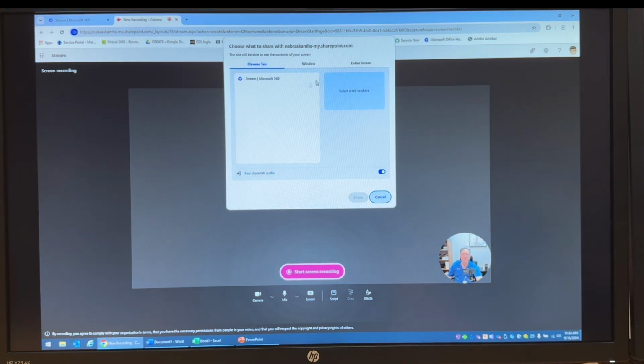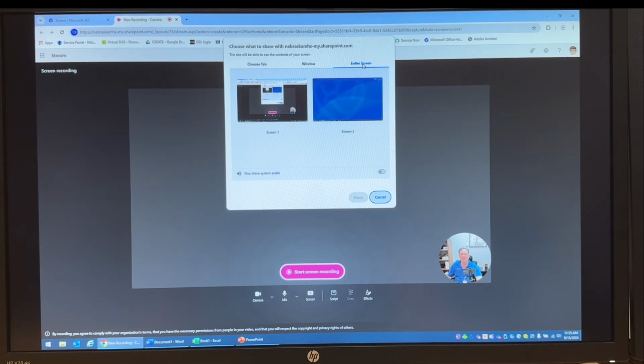Here it's going to give you the chance to choose what you're going to look at. Do you want a tab? Do you want a window? In this case, I want the entire screen because I want to be able to show all kinds of different things going on my screen with my image. So I'm going to go ahead and choose entire screen. I have two screens here, so I'm going to choose the one that we'll be working on primarily. So that's my recording screen.